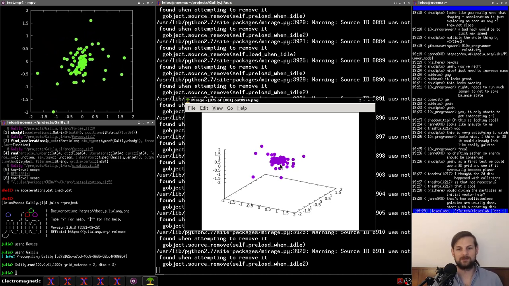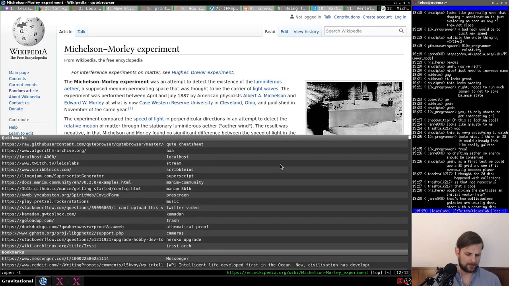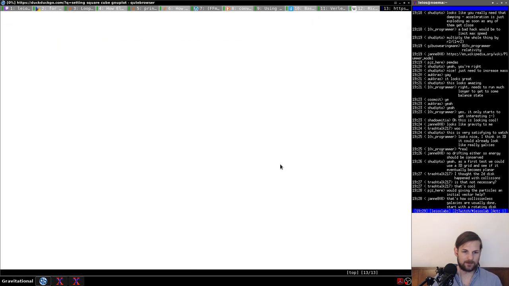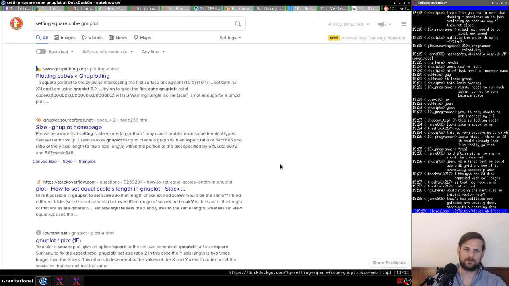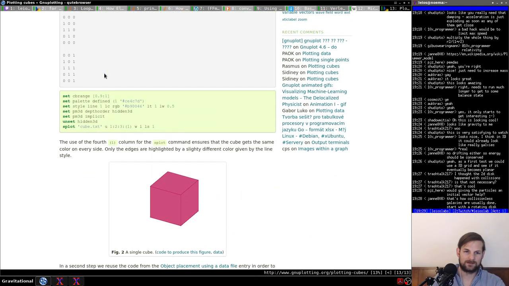Okay, actually, I'm going to make this the video we have in the upper corner, because that looks cool. Let me do set square cube in gnuplot. I just don't like that it was squashed in the Z direction, right? I didn't know how to make it not squashed in the Z direction. It's a cube. So set style is set pm3d depth order hidden3d, set pm3d implicit.